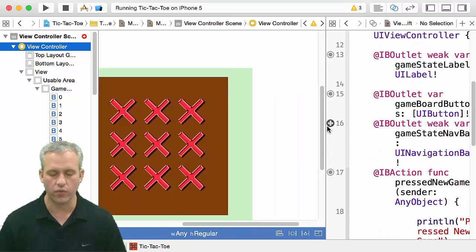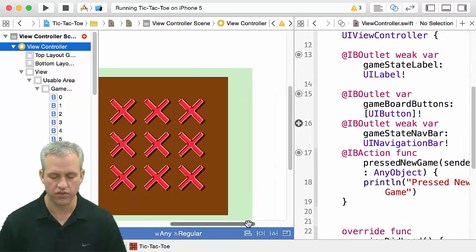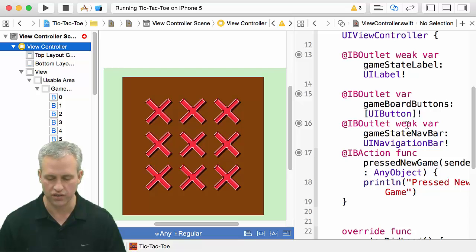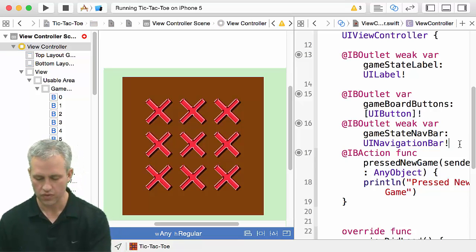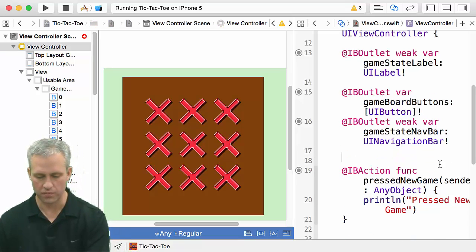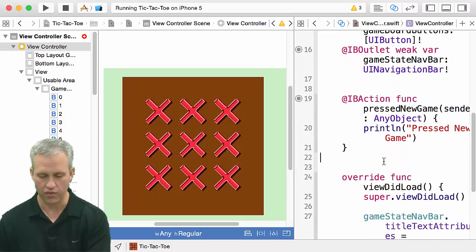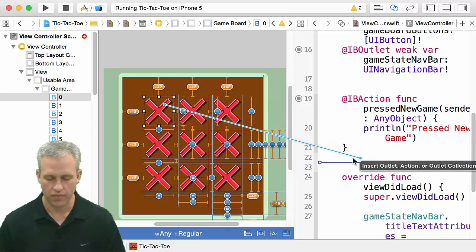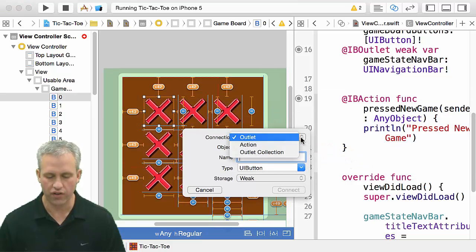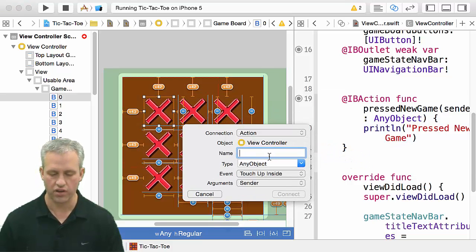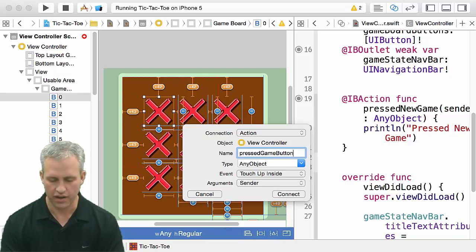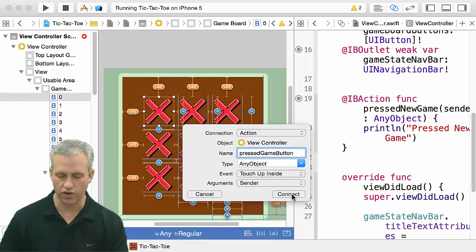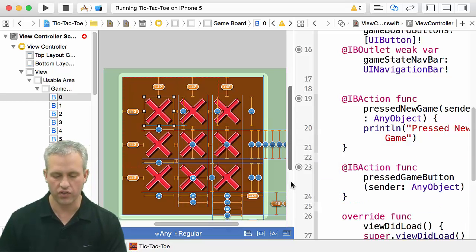Next thing I want to do is connect their click listeners. So I want touch up inside click listeners for all of them. I'm just going to make a little bit of space here. What the heck, I'll put it down right here. I'm just going to right-click drag from one of them, and instead of saying outlet or outlet connection, I'm going to say action. And I'm just going to say pressed game button. I guess I could say game board button, doesn't really matter. And go ahead and add that guy as well.